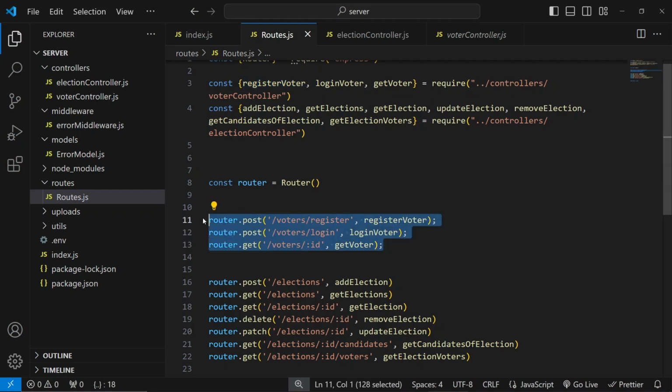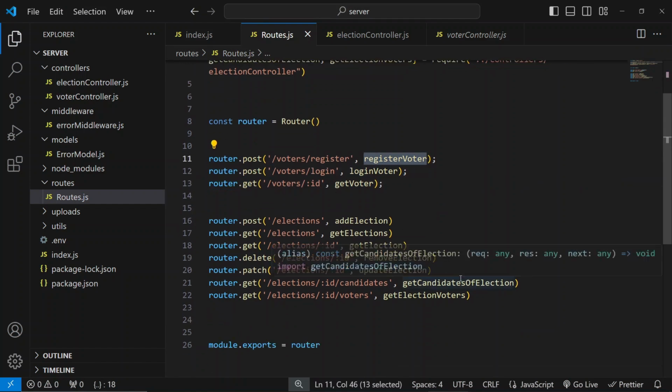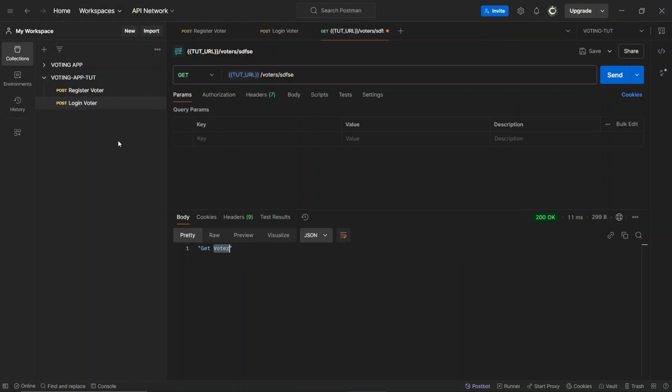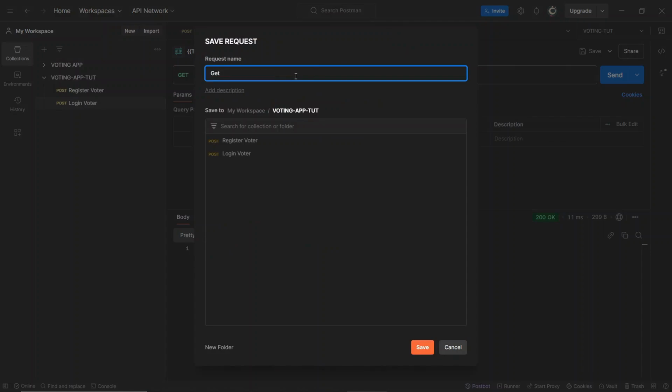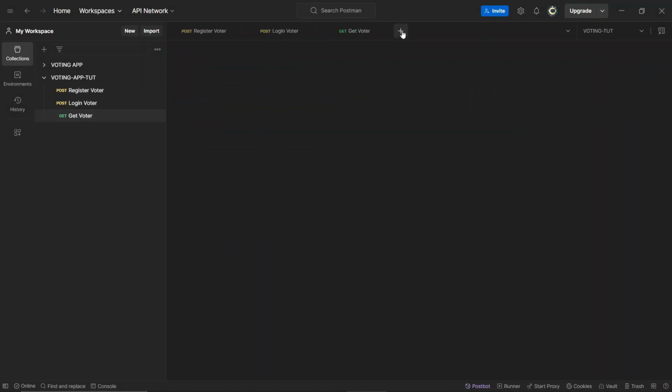So all the voter endpoints are working, meaning the controllers are working together with the endpoints, right? I just want to make sure all these things are in place and they are working before we start working thoroughly on the individual controllers. And I'll save this. So let's go ahead and do the same for the elections, right?